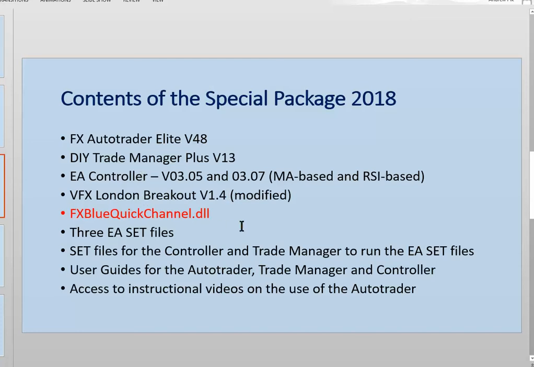This is the FX Blue Quick Channel, which is a crucial one. It needs to be loaded in your libraries folder because it's what we use to communicate between the controller and any of the EAs, whether it's a Trade Manager or the Order Trader Elite or the Breakout EA.